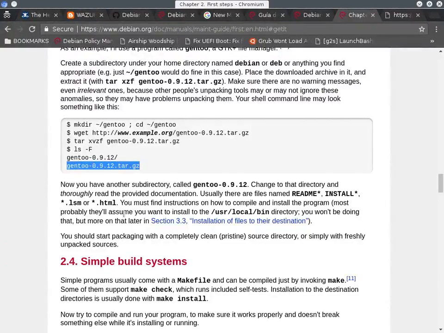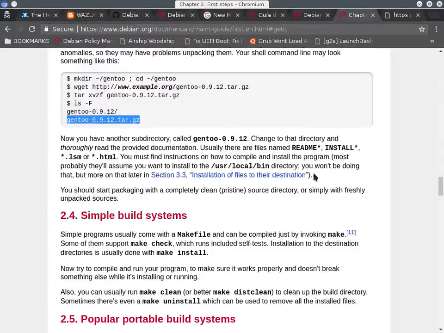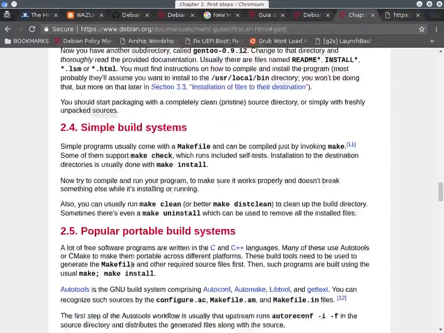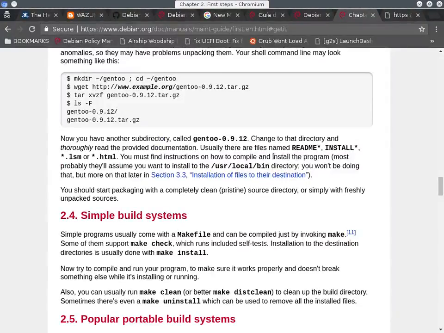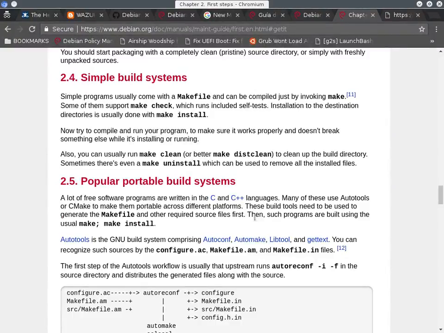So okay, tar.gz, README, INSTALL. So first of all, you need to test if it works. So find instructions on how to compile and install the programs, maybe in user or local bin. And then later on they say that you have to work with a completely clean Python source directory. Okay. So simple build systems.